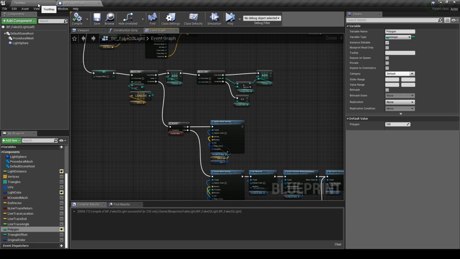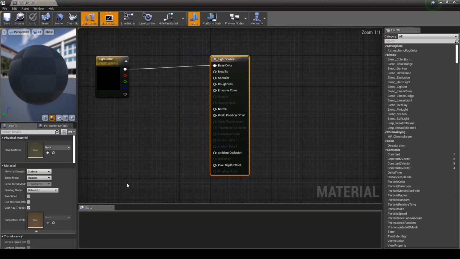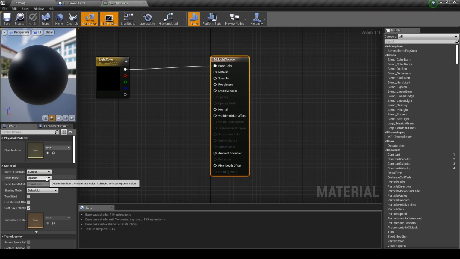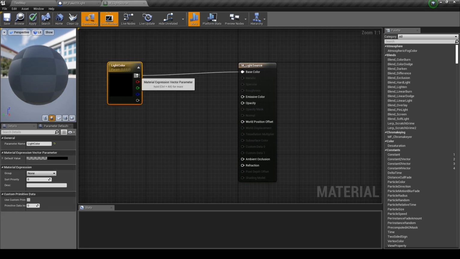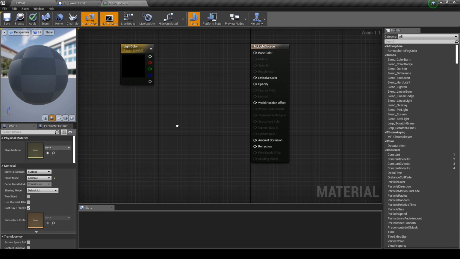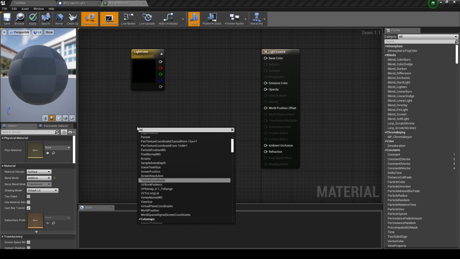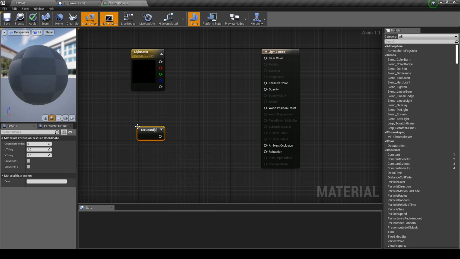I'm going to compile and save, and I'm going to open this material. First, we want this to be additive, so click this and set the blend mode to additive, so it'll just add to whatever's in the scene. We're going to plug this into emissive, but we need to multiply it by a value, so I'm going to right click and get text coordinates.